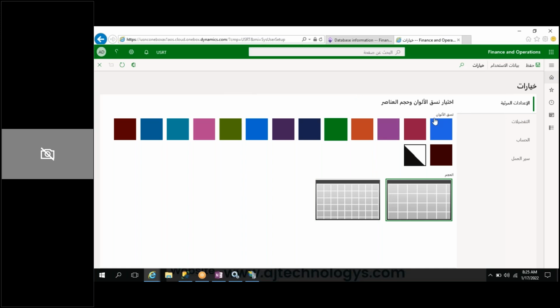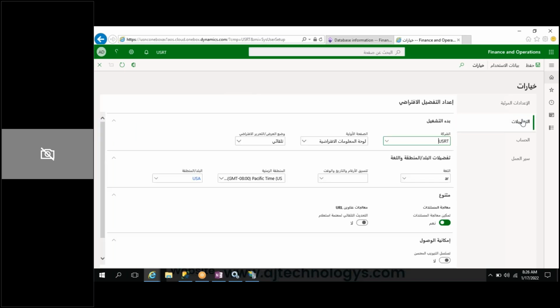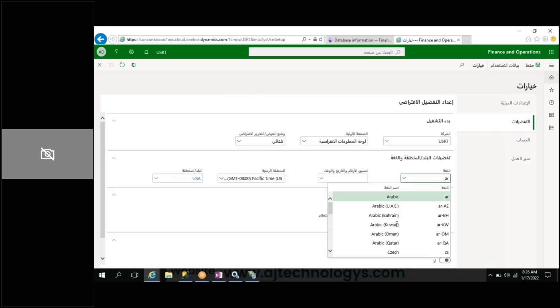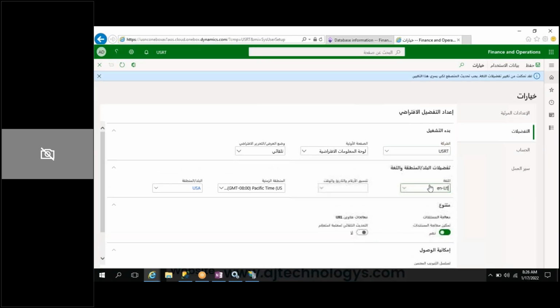Why has Microsoft provided these multiple languages? Because customers have business globally, and some people are interested in using their local language. For this purpose it supports many languages. Okay, Arabic. I'm going back to English US. You can change it just like this.